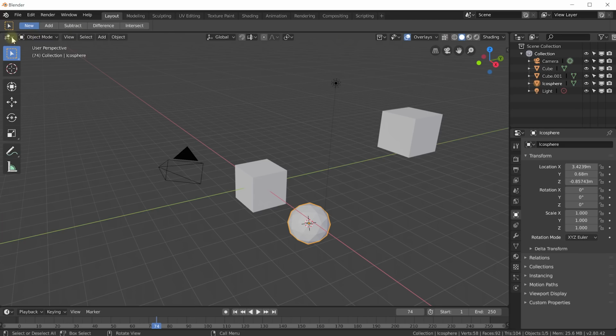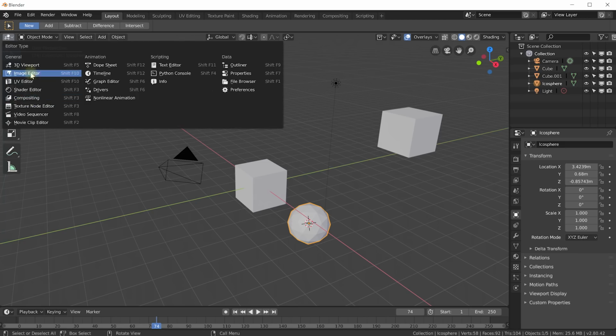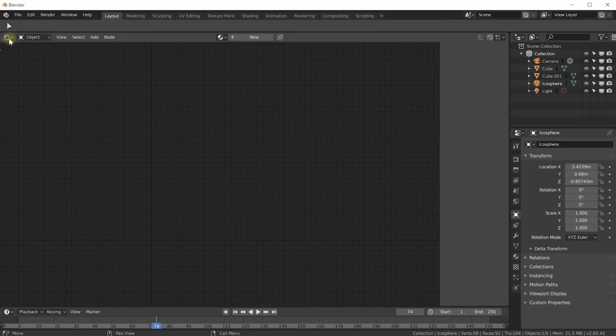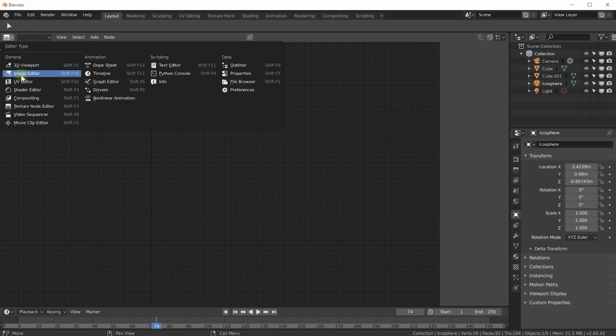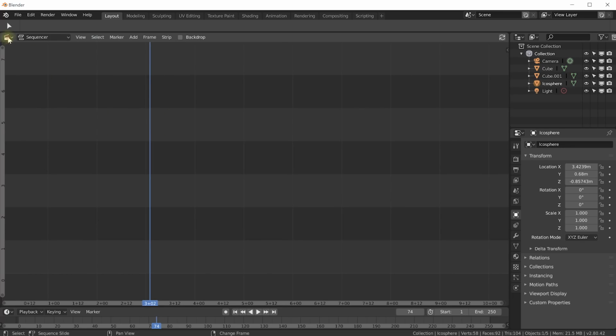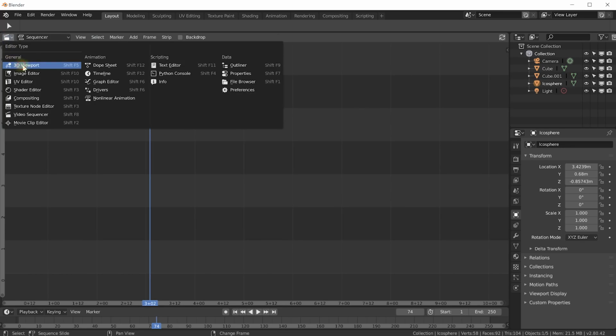Over on the left-hand side, if you're new to Blender, this is where you can actually change your view. Right now, you're seeing the 3D view, but you could, for example, show the shader editor instead, or the texture node editor, or compositing, or maybe you want the video sequencer where you can actually edit videos in Blender. It's going to return to the 3D view.